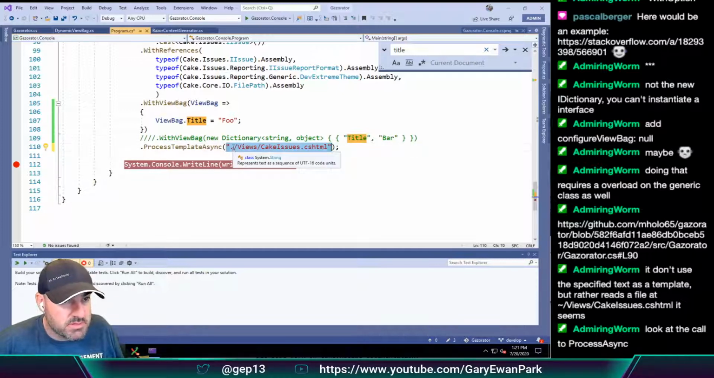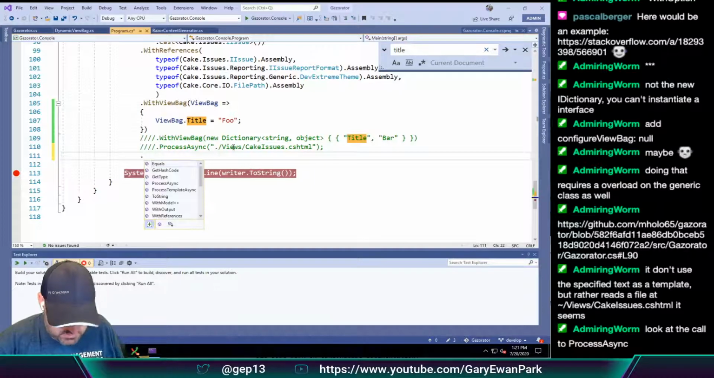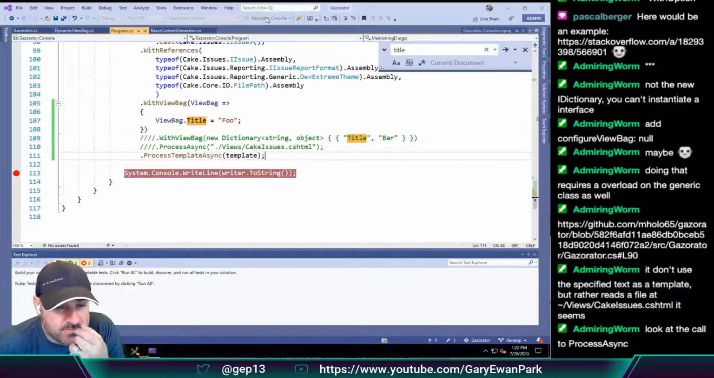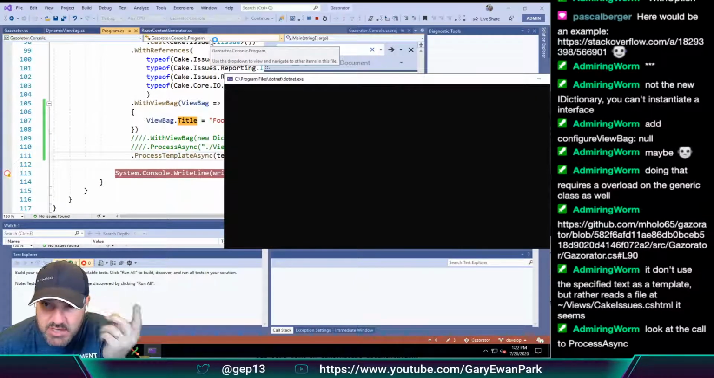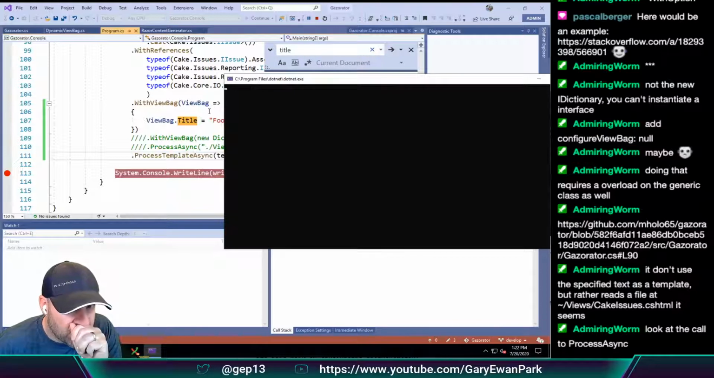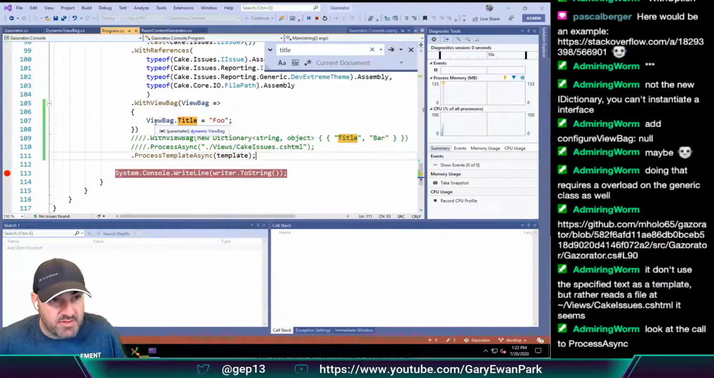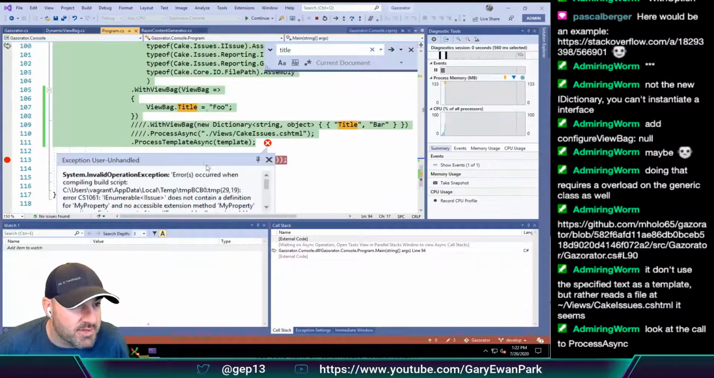Well, let's leave that one in, actually. Let's check it out. And then dot process template async, which is template. Let's try that again then. But this, yes. This still won't have foo in it because there's nothing in the template that has that, and that's fine.